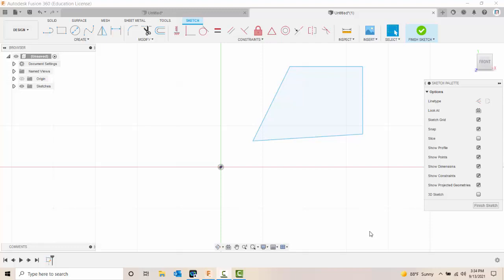Fix and unfix constraints. So when we use the fix constraint, it will nail down like a line so that the location is fixed, but we can still change the size by dragging the endpoints. So right now I can change the size of this thing, not a problem, all right?